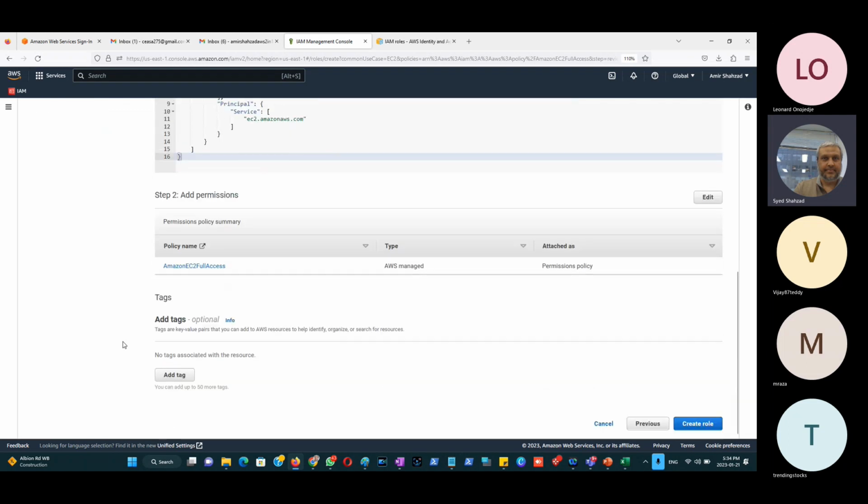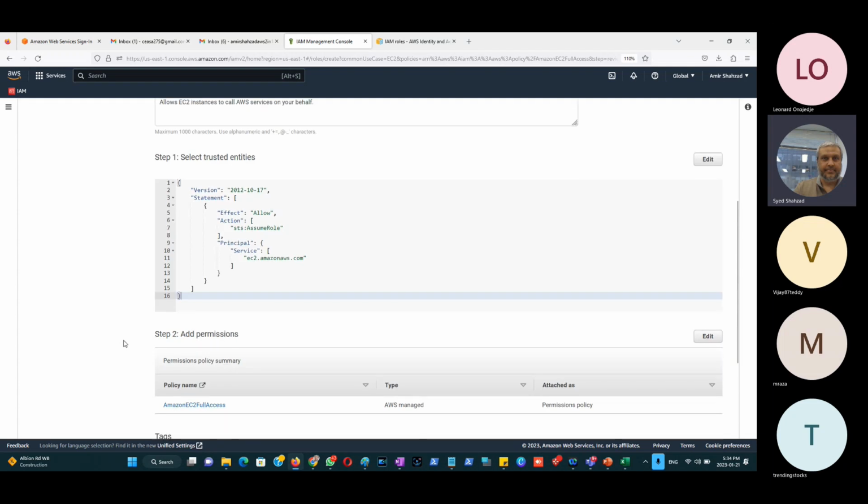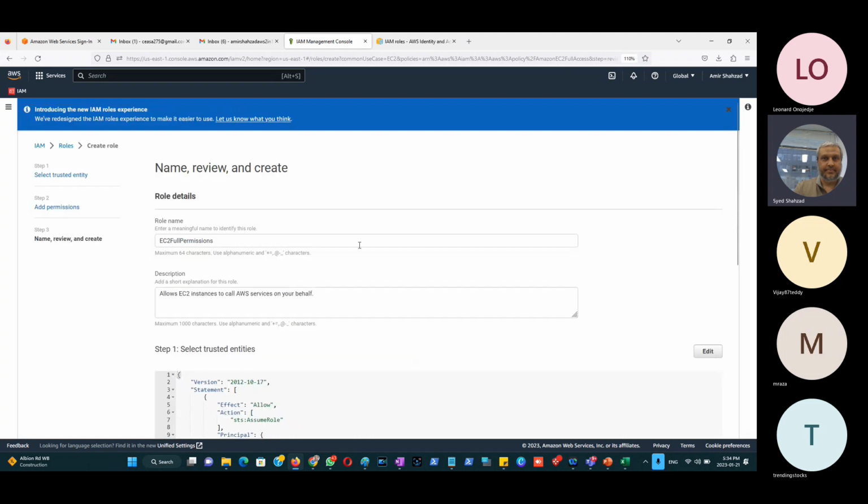Right, but what is role service? It is given to entities other than users, and then those entities can work on your behalf to interact with other services. So if we go down here, there's the add permissions, Amazon EC2 full access, and then there is that create role. So once we have selected the service and the permissions, we are creating this role.